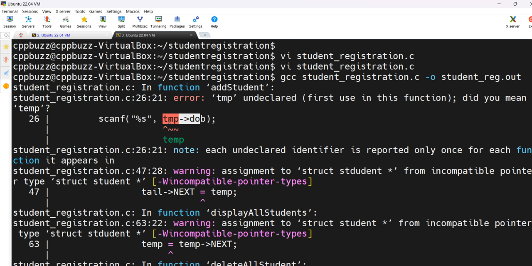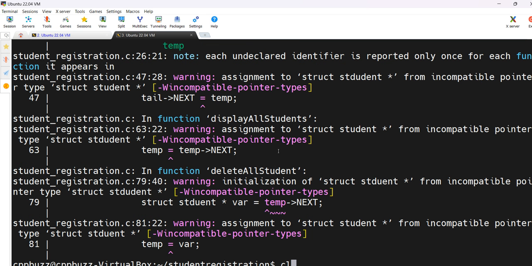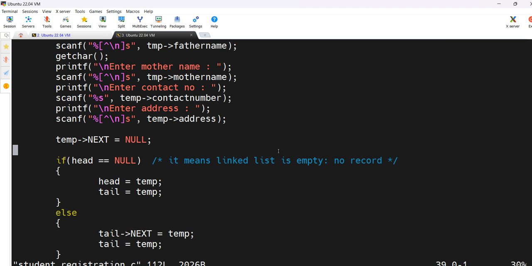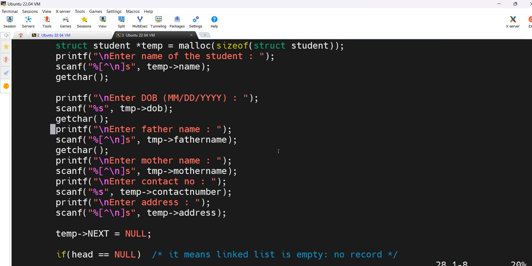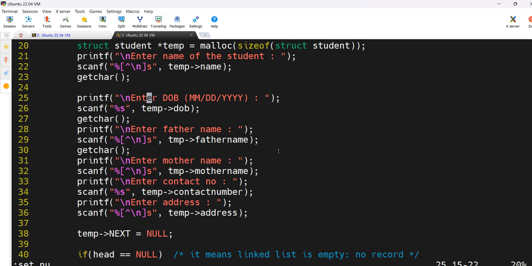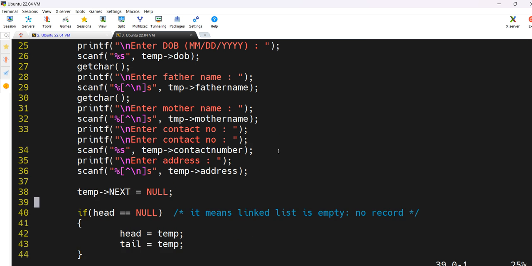TMP DOB. Oh, the pointer name is TEMP, not TMP. Let me fix it. It was DOB. Oh, yeah, this one. For better readability, you can always enable the line numbers by pressing shift semicolon, set nu. This way you can see the line numbers also.